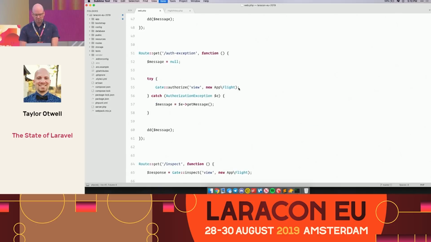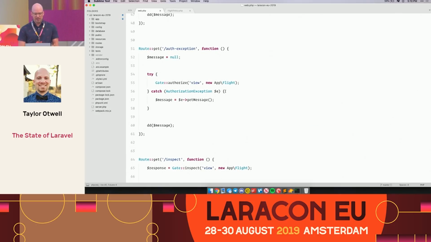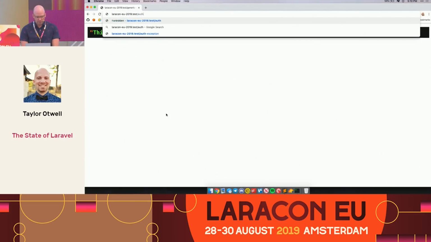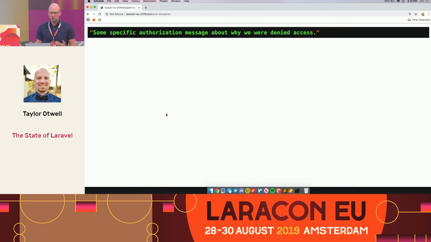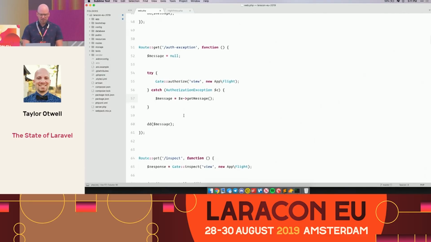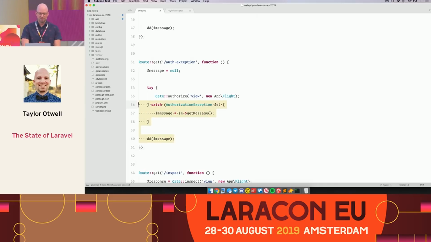Now if we run the same code where we catch the exception and get the message, and maybe we want to look at the message, let's just dump it out. If we hit this auth exception route, now we get the more specific message that we return from our policy. But what's new in Laravel 6 is this gate inspect method. You'll see how cumbersome this is. If I wanted to look at whether the user was authorized or not and then interact with the message that was returned from the policy, I had to do this whole song and dance where I try and catch the exception and then get the message in a variable and then move on with my application flow. If I wanted to do something with the message or send it somewhere, it was a little cumbersome to interact with.